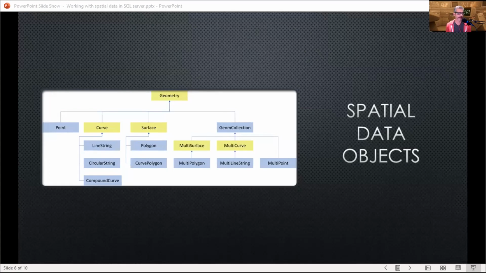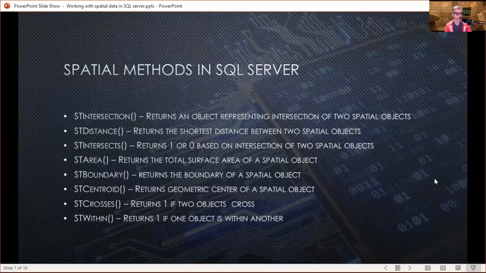Then geometry collections are collections of these specific object types: multi-polygon, multi-line string, and multi-point, each of which is pretty much what it says on the box. It is a collection of objects of a particular type. So that's an extremely fast introduction to the different objects that are available. And I'll show you how you work with these objects when we get into the demonstration.